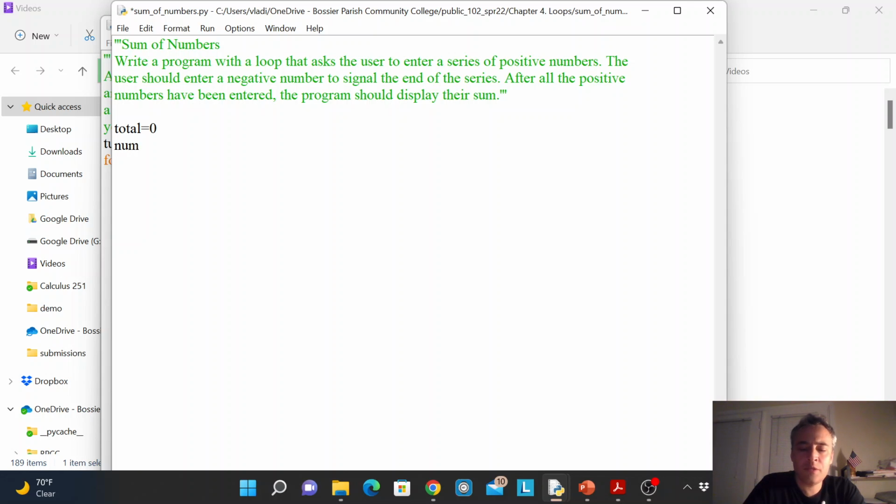I'm going to prime this variable as 1, anything above 0 will do, and I'm not planning to use this 1, because right after I will begin my while loop, I will ask the user again for a number, and the user will actually choose a number. Okay, so while num is greater or equal to 0, I guess zeros are allowed, so we should enter a negative number to signal the end of the series.